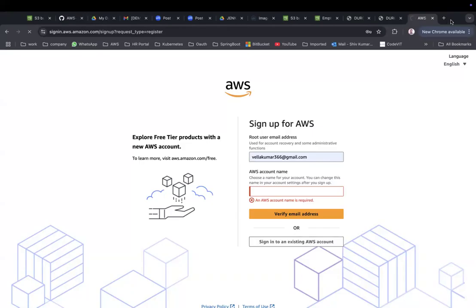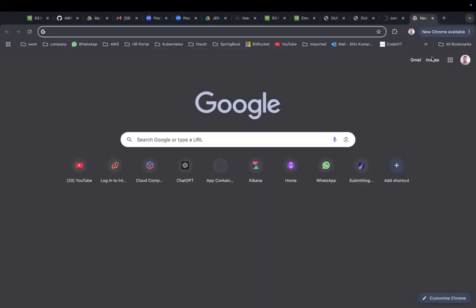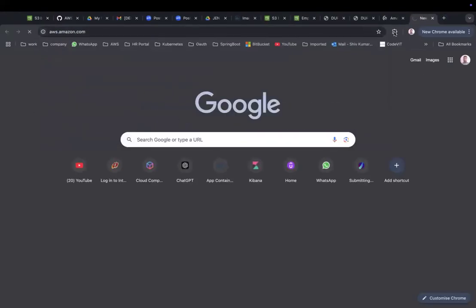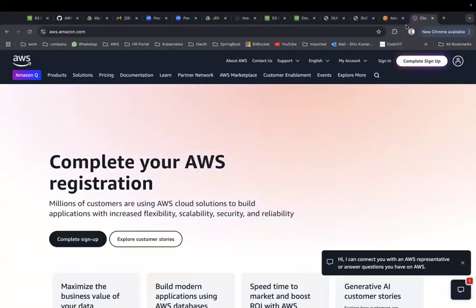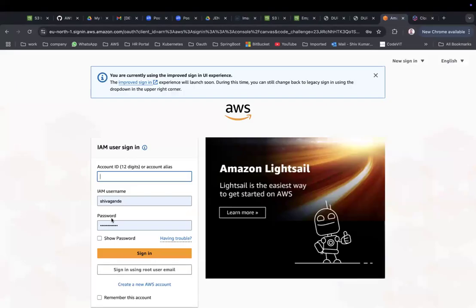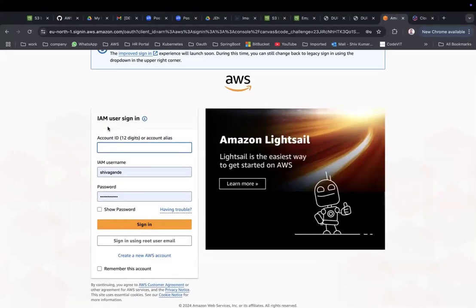Click on sign in or go back to the same aws.amazon.com, and you will see the option. In this place you have the IAM user sign in. Do not use this if you are new to AWS. Click on this, sign in using root email address.